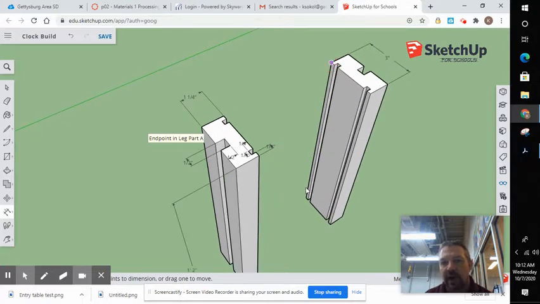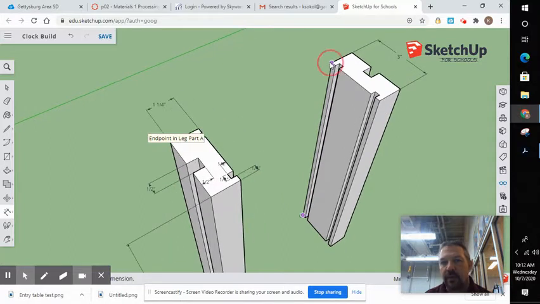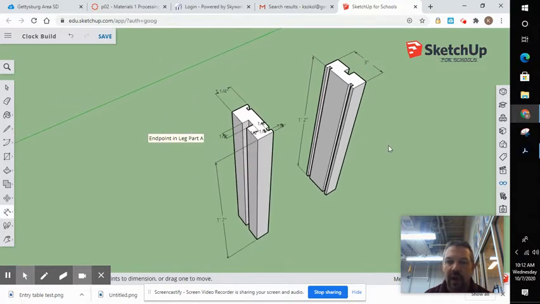So I'm going to click on that endpoint to that endpoint. Whoops, try that again. And there it is. Okay, so real easy to do. As a student, what you're going to need to determine is what needs dimensioned and what doesn't. If there is any embellishment, a rabbit, a dado, a groove, anything that is being placed in that material, you need to give those proper dimensions.